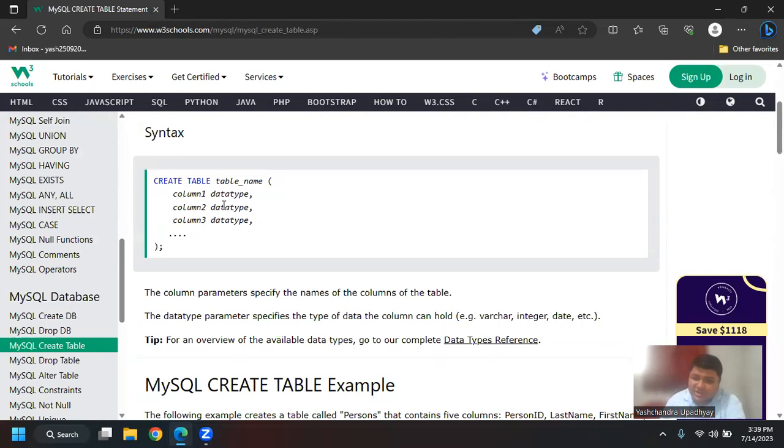And then I need to give a data type. You saw that when I was creating the database using PHPMyAdmin, I had an option to add the data type, where I selected the data type as integer for ID.